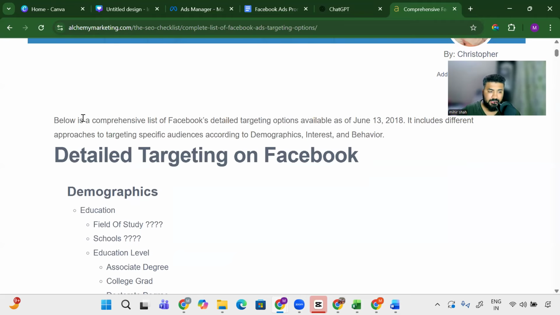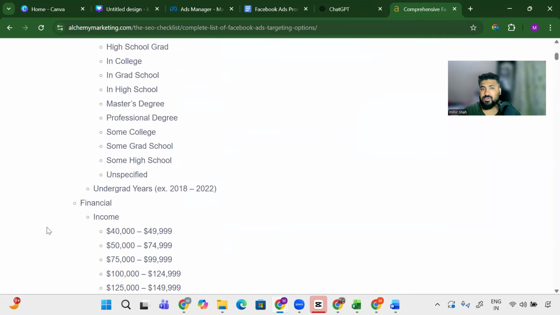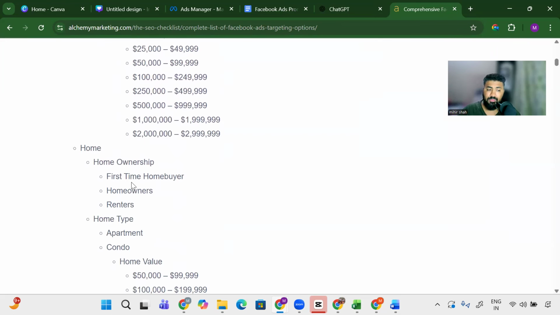So how does this work is what I want to do. And guys, please also understand that some of these targeting options change, because every now and then Facebook Ads Manager keeps updating their targeting, right? And some of these targeting options will keep going obsolete. So you might not find them all, but that's absolutely okay, right?